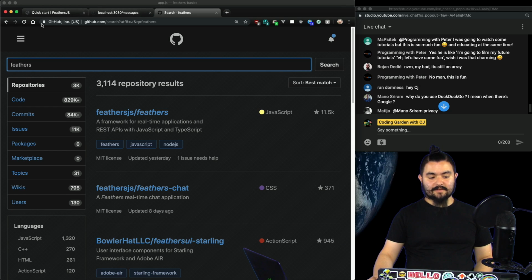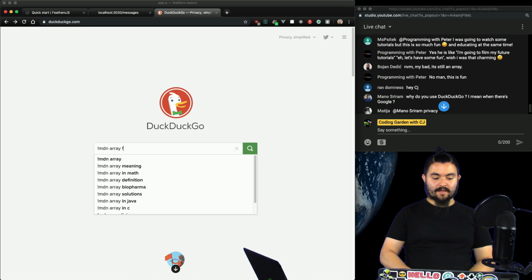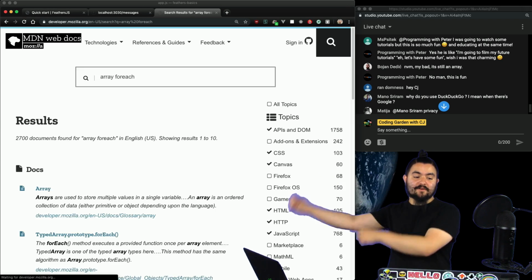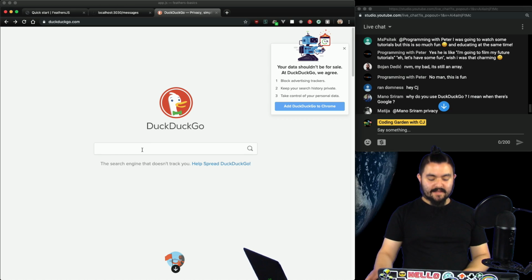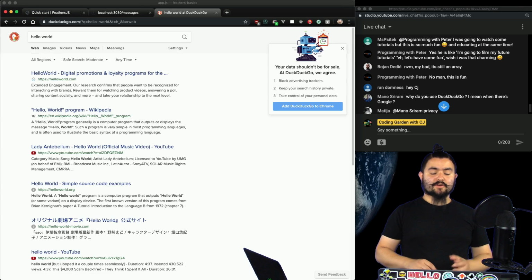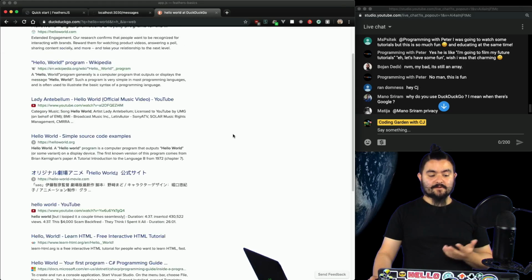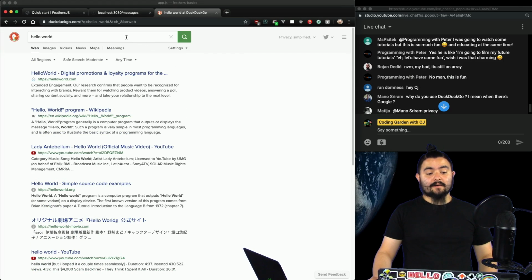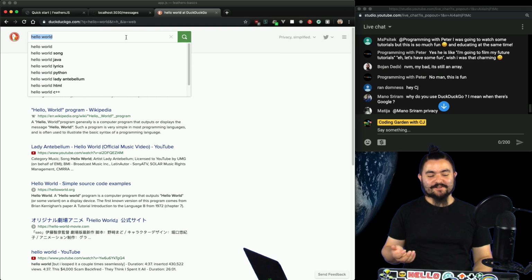You can also, like, there's a bang command for MDN, array for each. And that will jump me over to Mozilla Developer Network. So that's cool. But in terms of the search engine itself, they're a smaller company than Google. They do respect your privacy. And so I like that about them. However, a lot of times, or sometimes, the search results aren't exactly what you need.